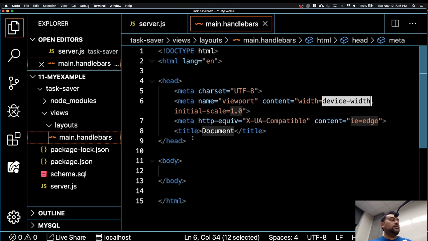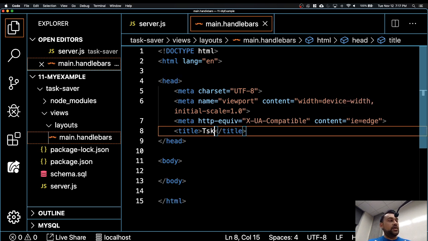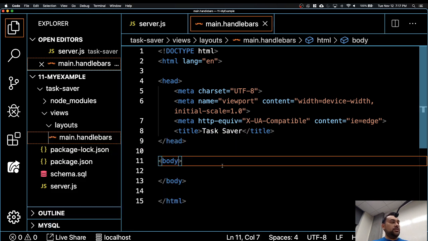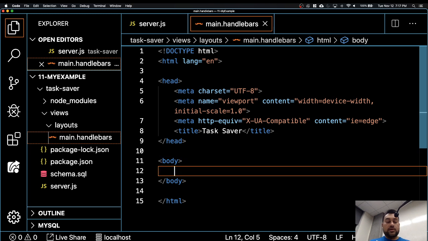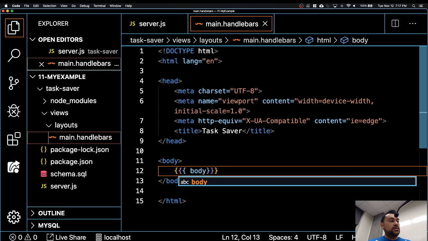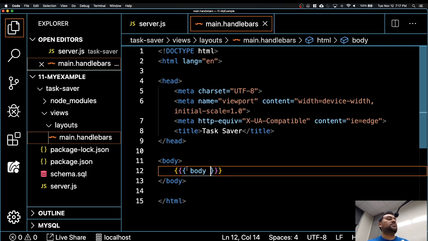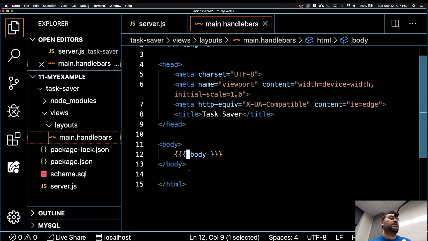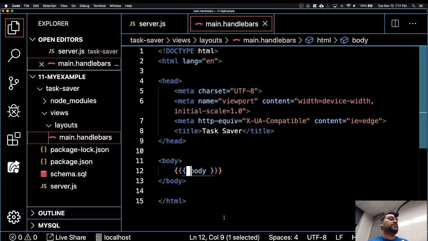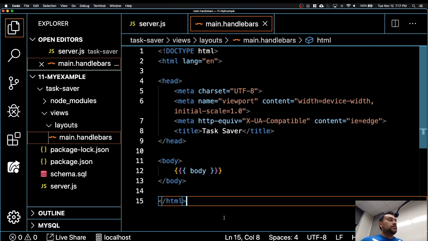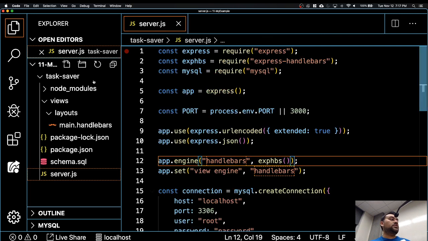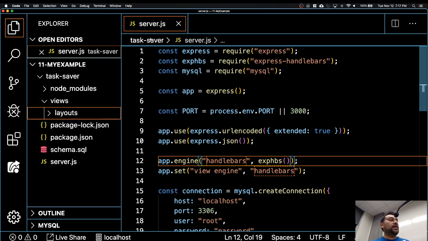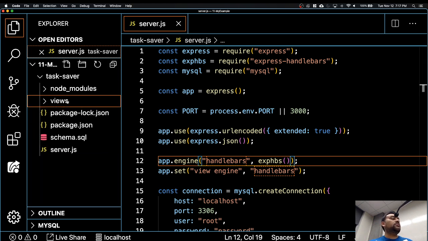Just an HTML page. Let's call it task saver. And then the only thing we need over here is our 3 curly braces. And then remember, you need a space in between. If you don't put a space, it's not going to render. It's kind of weird, but that's how it works. So my main.handlebars is done. I don't have to come back and do anything over here, so I'm just going to close it. It's there.